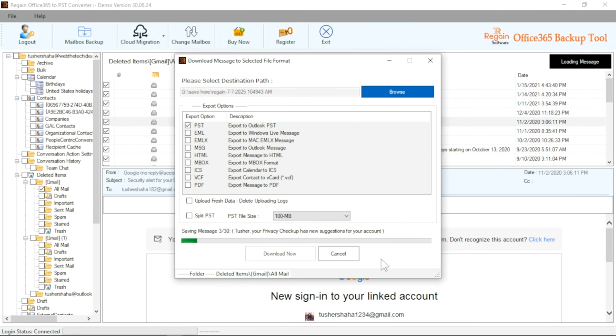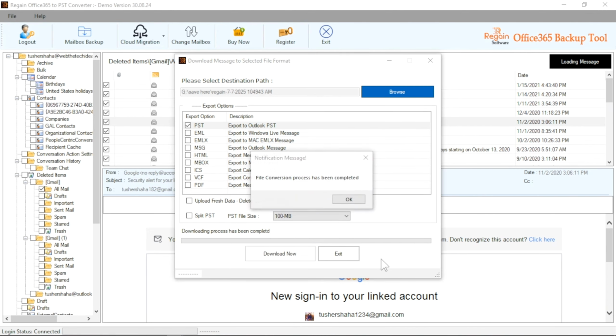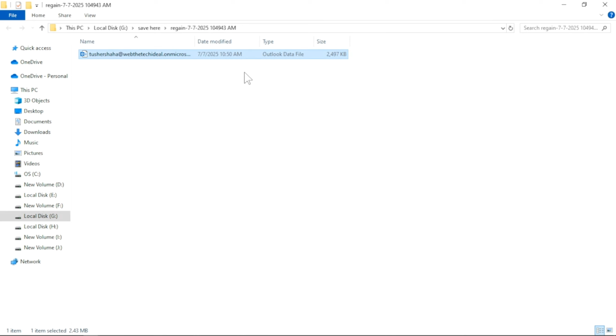As a result, the export process will be started, and within a few seconds, the output PST file will be saved on your local directory. Here you can see the PST file has been successfully saved on my device. That's all the features of our Regain Office 365 to Gmail migration tool.